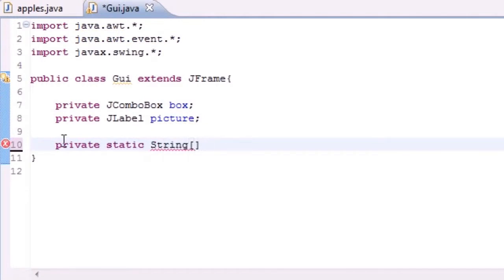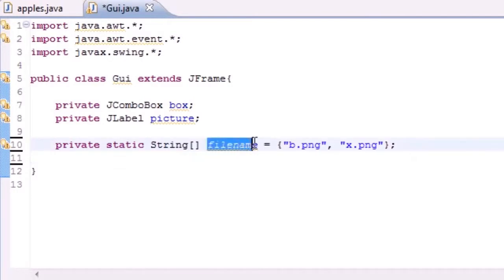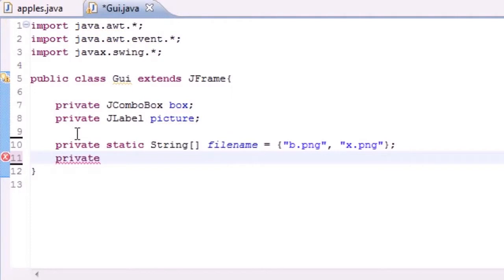So let's go ahead and put private static, we don't want it to change, String, and remember, this is going to store the path, and the path is just a string, and I'm going to name it fileName, and we'll set it equal to b.png, and make sure you put it in quotes since it's a string. So that's the first element of the array, and the second one is x.png. So now we have an array called fileName, and it has two elements in it, b.png and x.png. Simple enough.